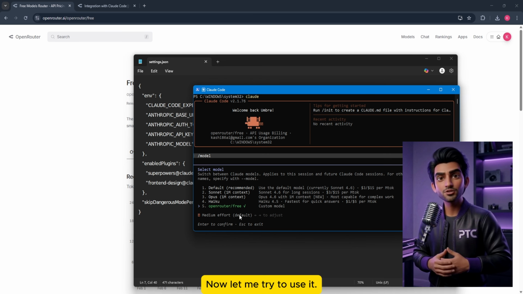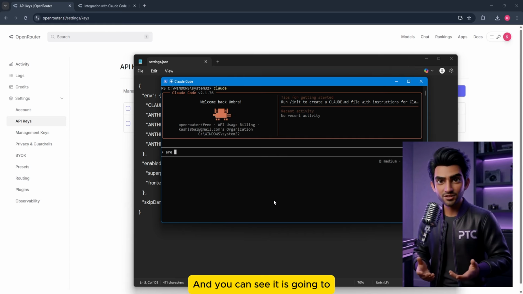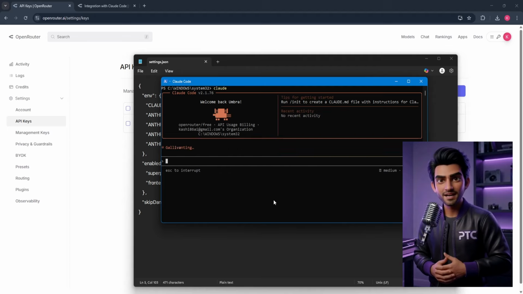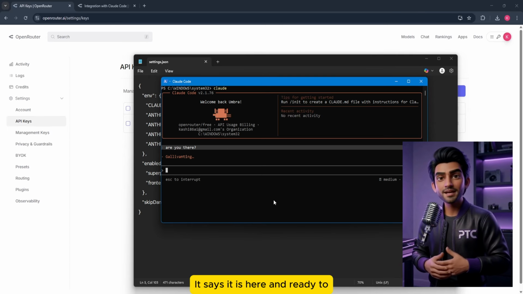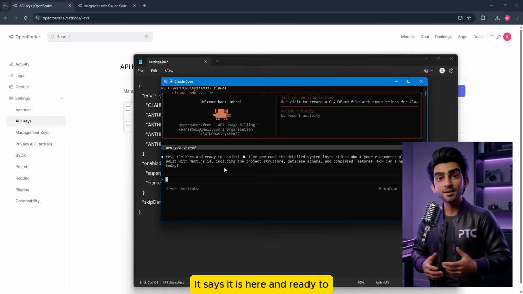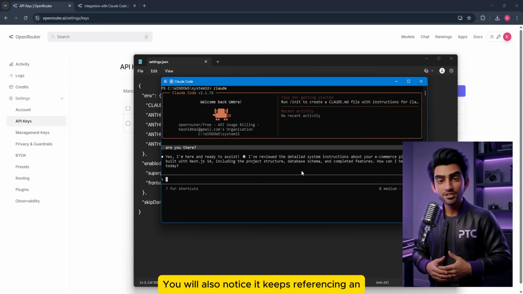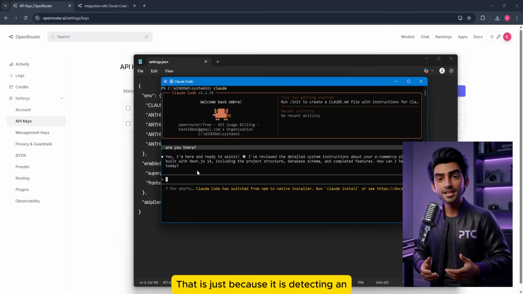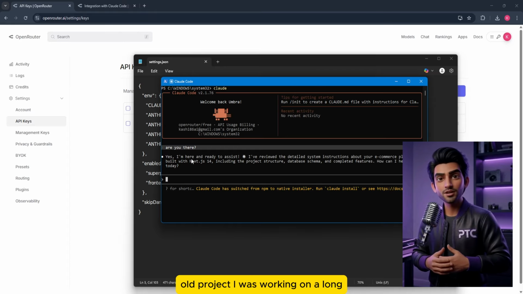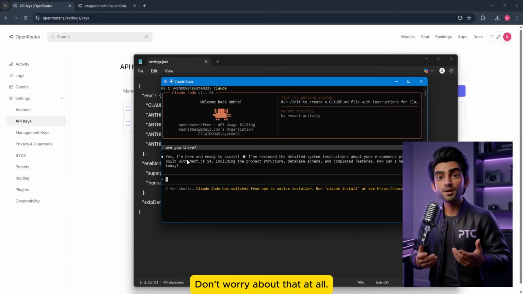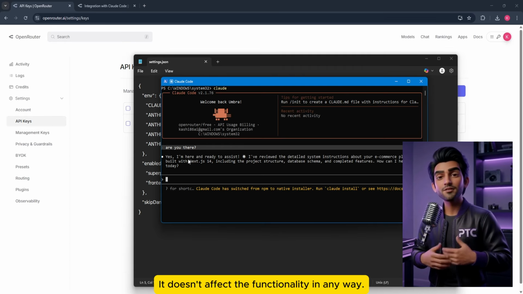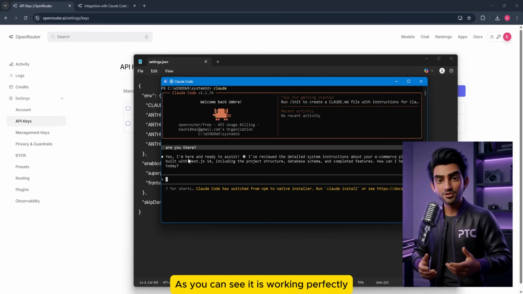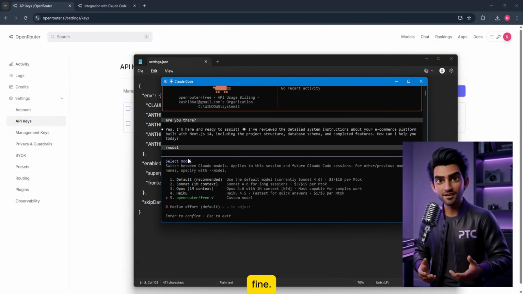Now let me try to use it. I will type hi and you can see it is going to reply. And yes, it is working now. It says it is here and ready to assist. You will also notice it keeps referencing an e-commerce project. That is just because it is detecting an old project I was working on a long time ago. Don't worry about that at all. It doesn't affect the functionality in any way. As you can see, it is working perfectly fine.